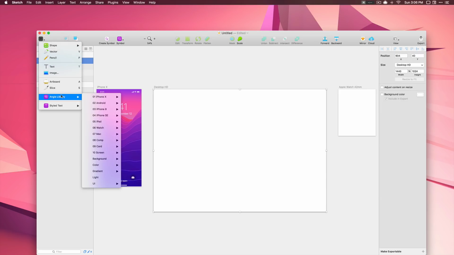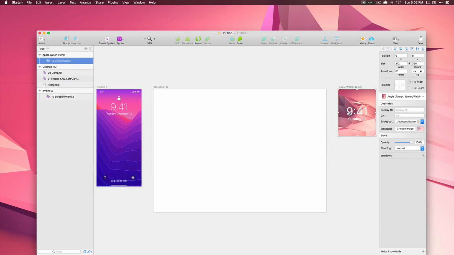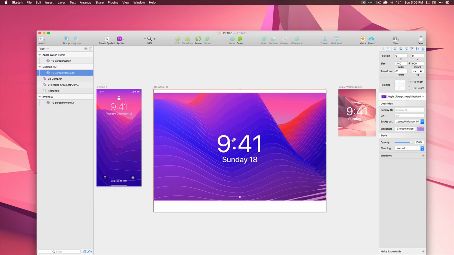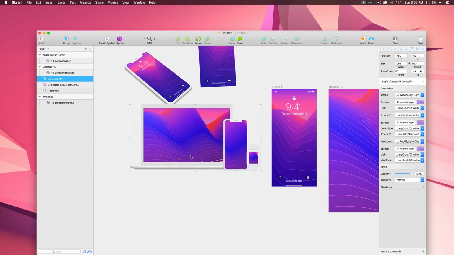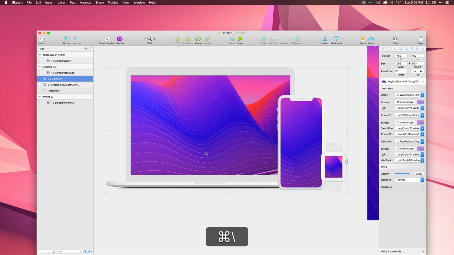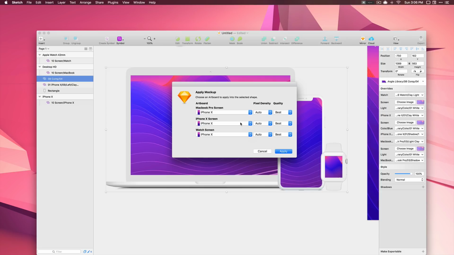All right, so we're gonna insert a sample screen starting with the watch and then the desktop. And here we're gonna go back to our mockup and we're gonna try to apply this. Command backward slash. And this time we have our little window that allows us to select multiple options, such as the destination, the pixel density, as well as the quality of the image if you wish to make your document smaller. So for example, for the MacBook Pro screen, I'm gonna select desktop HD. For the iPhone 10, of course, and for the Apple Watch, Apple Watch.